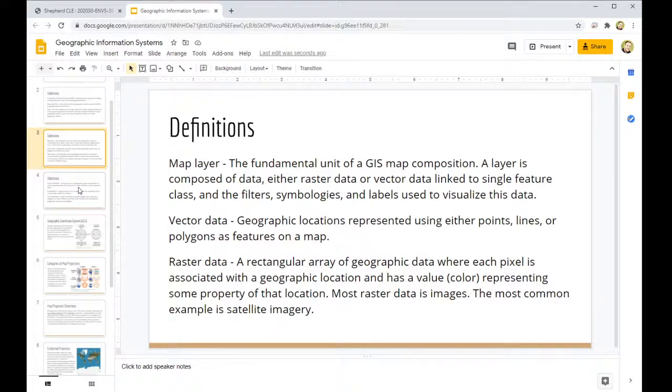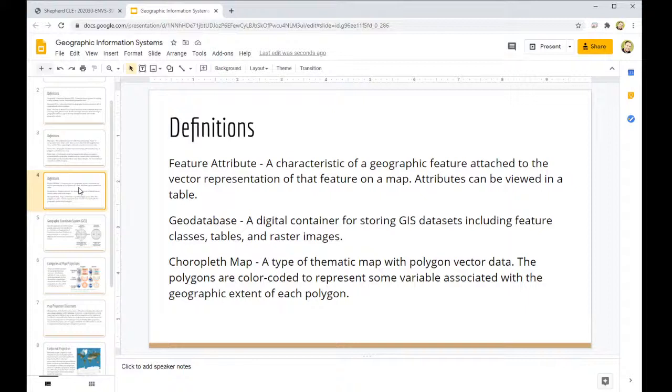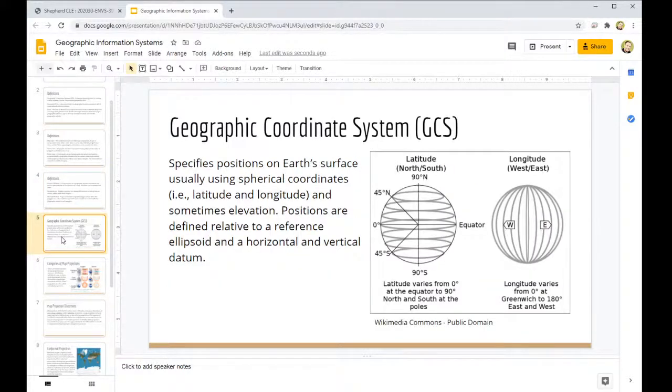What's a map layer? What's vector data? What's raster data? What is a feature attribute? What's a geodatabase? What's a choropleth map? Which we've made a lot of now. What are geographic coordinates? Latitude and longitude. Reminds me I need to add something.